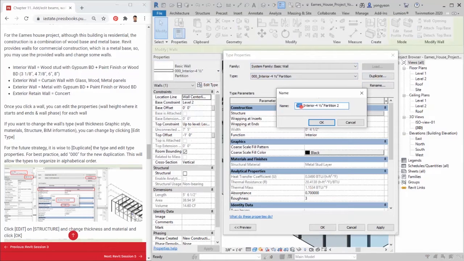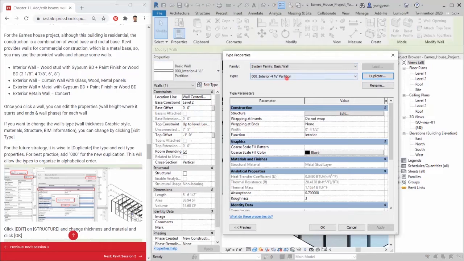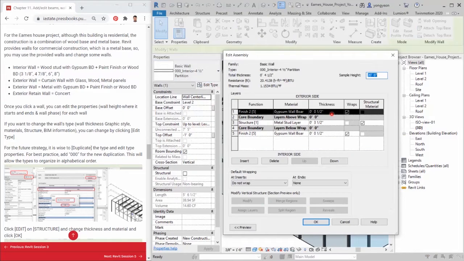For best practice, add 000 for the new duplication. This will allow the types to organize in alphabetical order. Click Edit on Structure and change thickness and material and click OK.